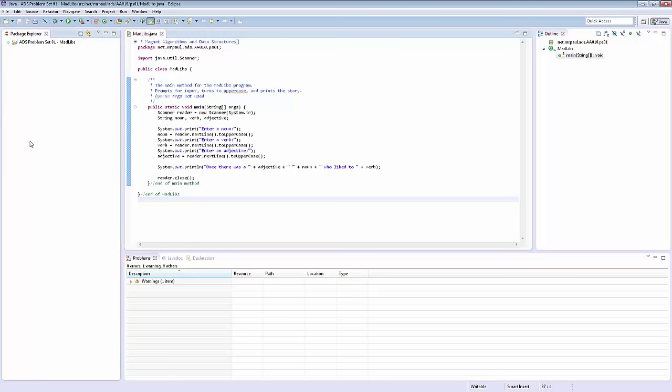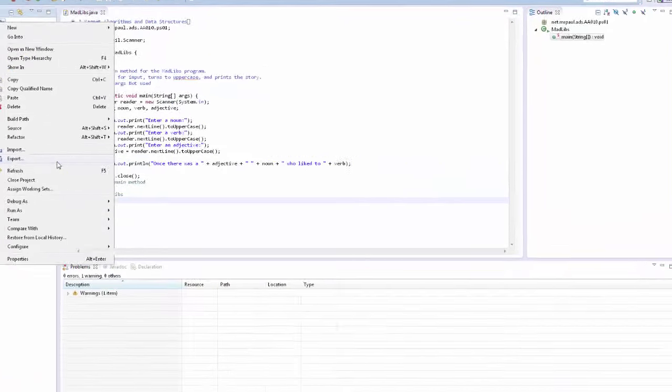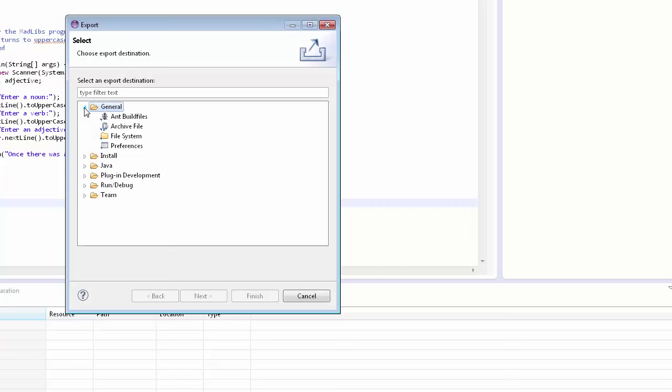If we expand this and expand the source, you can see the package where your code is, and you can see the .java file itself. The very first thing we're gonna do is right-click our project name, go to export. We'll expand general, and we want to export to an archive file. We'll be exporting to a .zip archive.